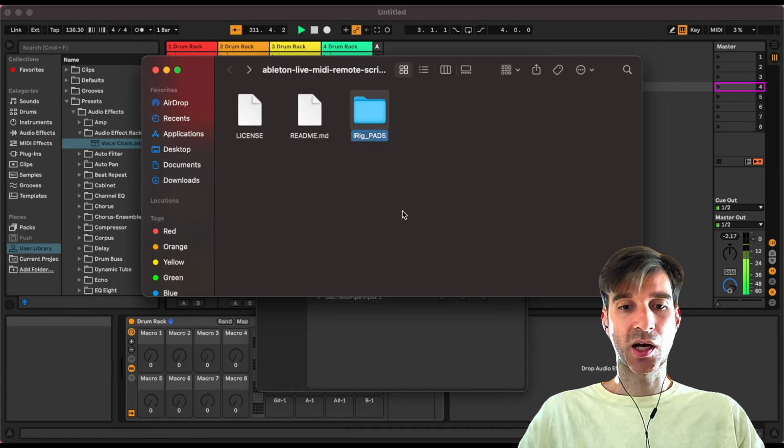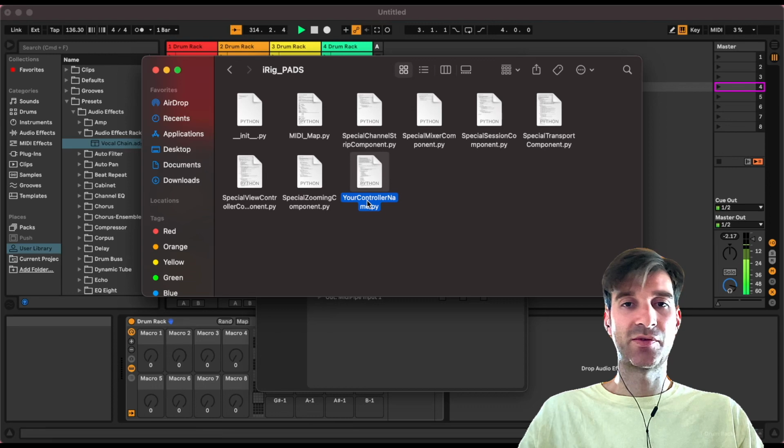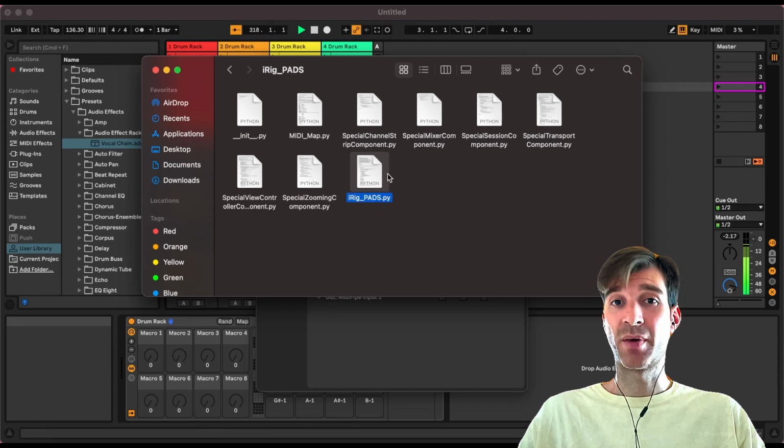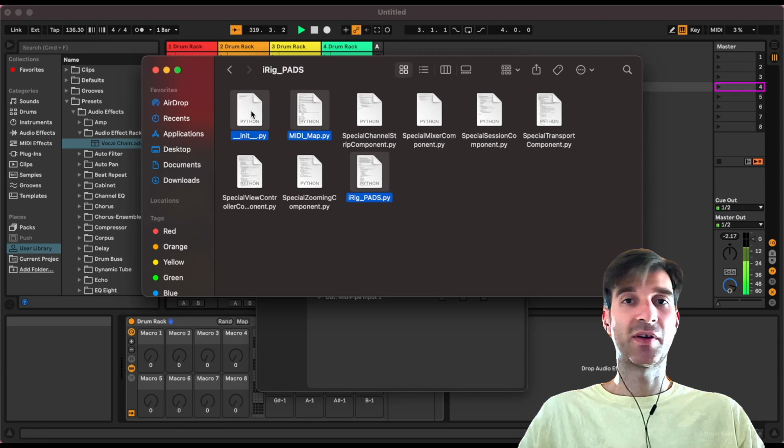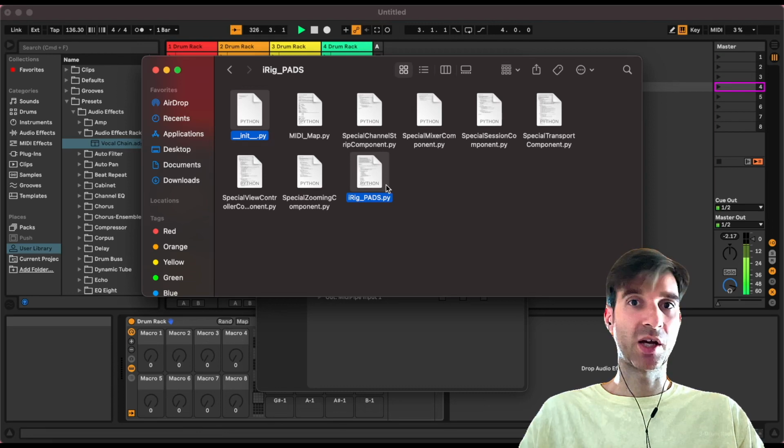Good, so I'm actually going to copy that as well, because the next step is to rename this file right here, like that. Good. Now, the only files that we need to bother with are these 3 files right here. The other ones you can completely ignore. And what we need to do with these 2 is replace all the parts where it says your controller name with the actual name of your controller.